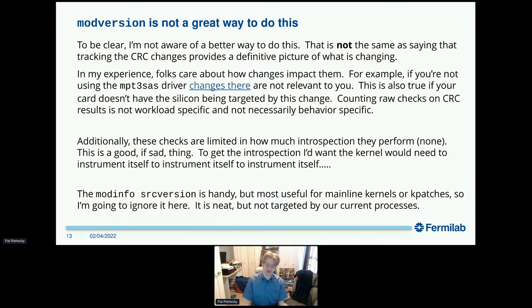This is a good, if sad, thing. To get the kind of introspection I'd want, the kernel would need to instrument itself, to instrument itself, to instrument itself, to instrument itself. I'm not actually clear when that recursive loop ends. There's also the mod info source version, which is super handy for mainline kernels and patches. I'm going to ignore it here because that's not what's going on with the KABI list, but it's neat, and if you're curious, I'd encourage you to read up on it.